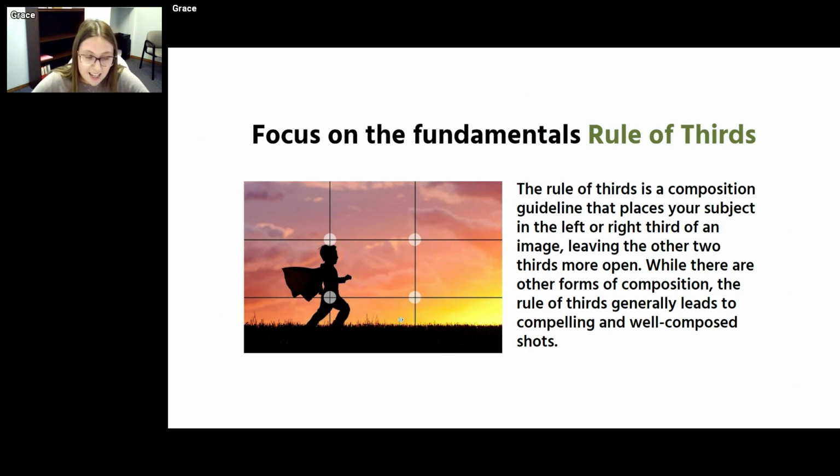So the idea is to place the key elements of your photo along the lines or in the intersections of the lines, which I refer to as hotspots. We can see that the hotspots are all highlighted here. We see that this little boy sits right on this hotspot here. So the rule of thirds is all about framing and placing your most important piece or key element of your photo along these lines or on the hotspots of these lines, which are the intersections.